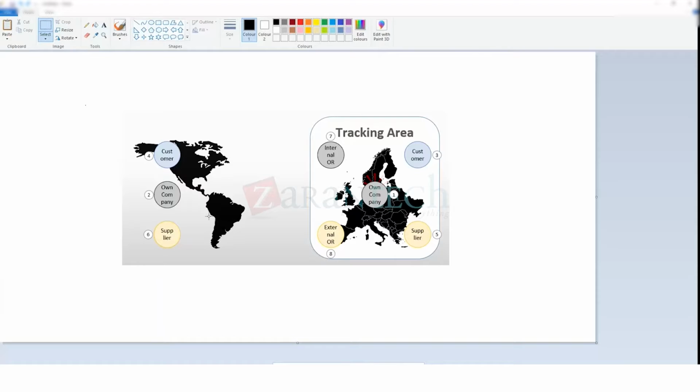So there are different companies staying there, and this is a customer which is outside of Europe, and this is a customer inside Europe, and this is a supplier, which generally processes the chemicals based on the requirements to the companies. An internal supplier is also maintained here.